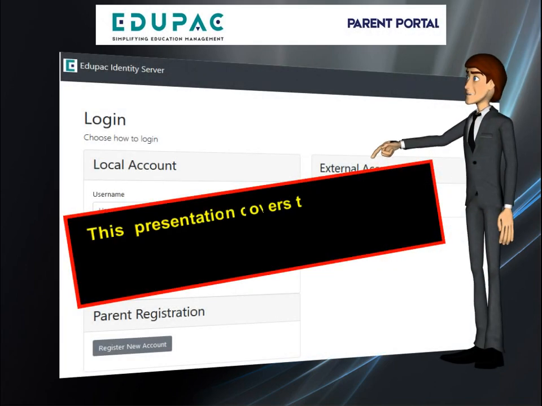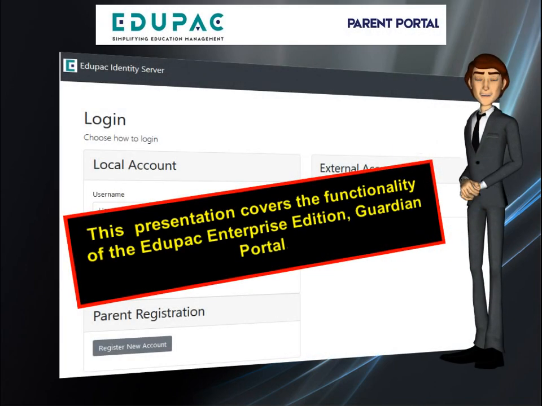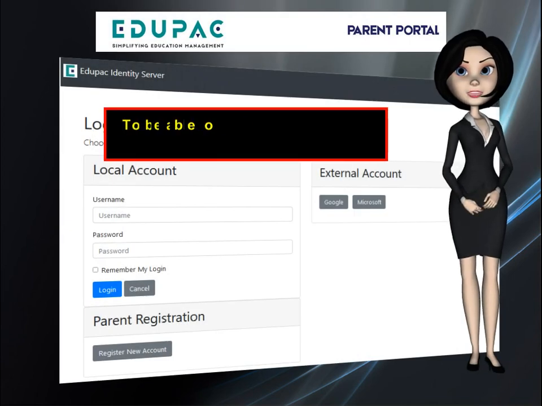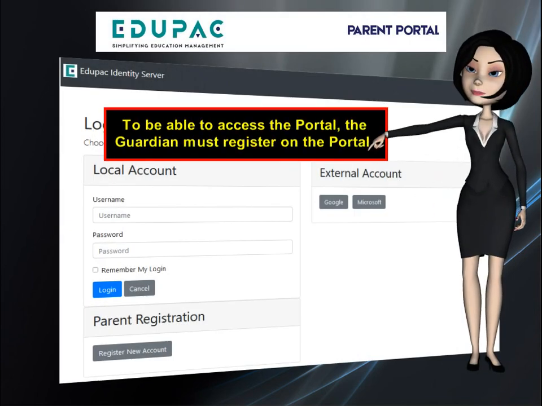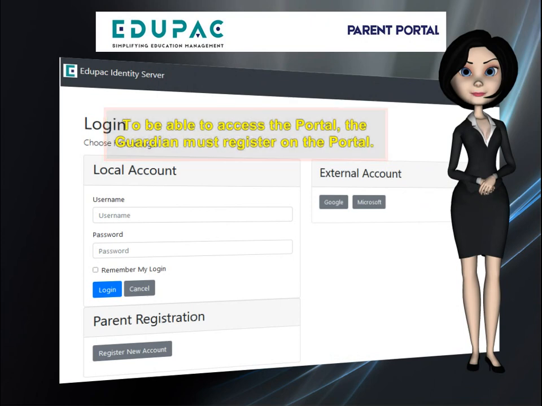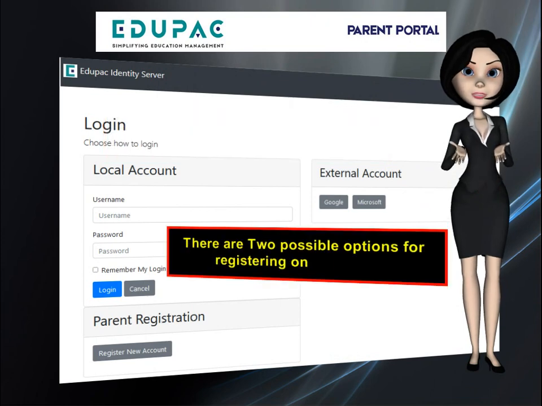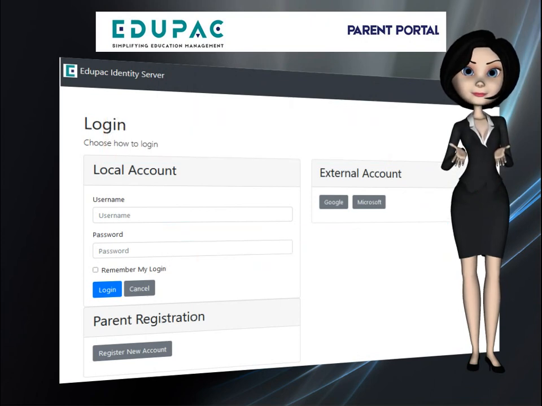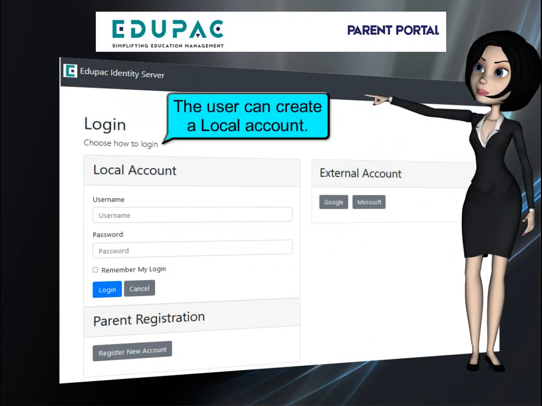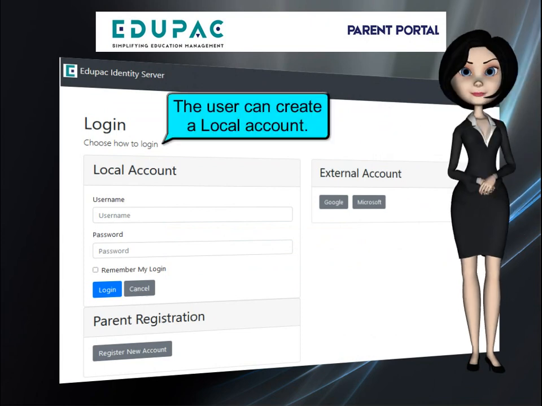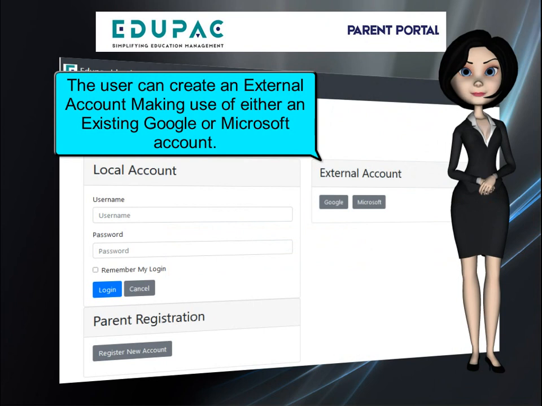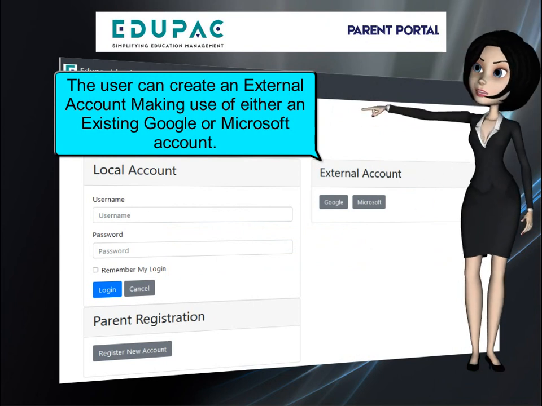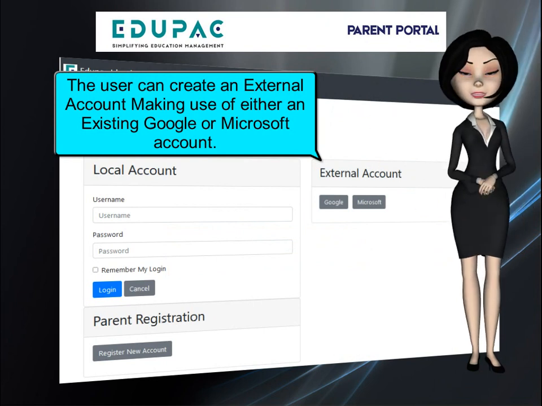This presentation covers the functionality of Edupack Enterprise Edition Guardian Portal. To be able to access the portal, the Guardian must register on the portal. There are two possible options for registering on the portal. Option 1. The user can create a local account. Or Option 2. The user can create an external account, making use of either an existing Google or Microsoft account.